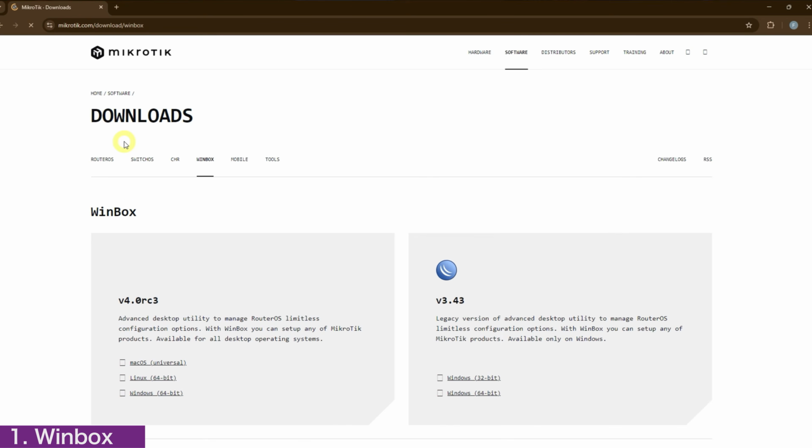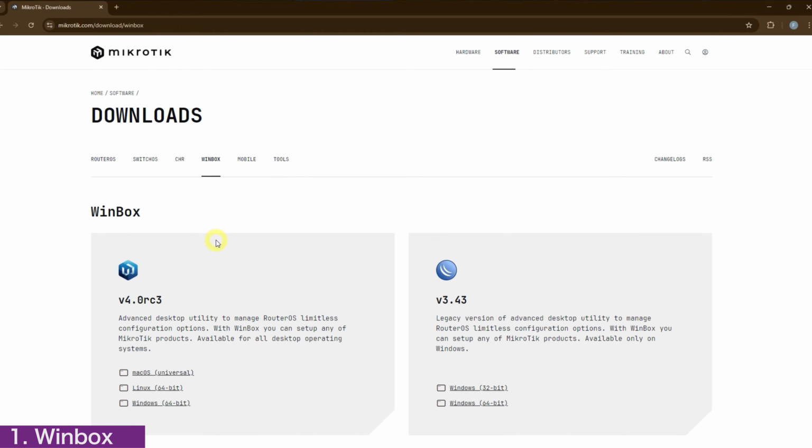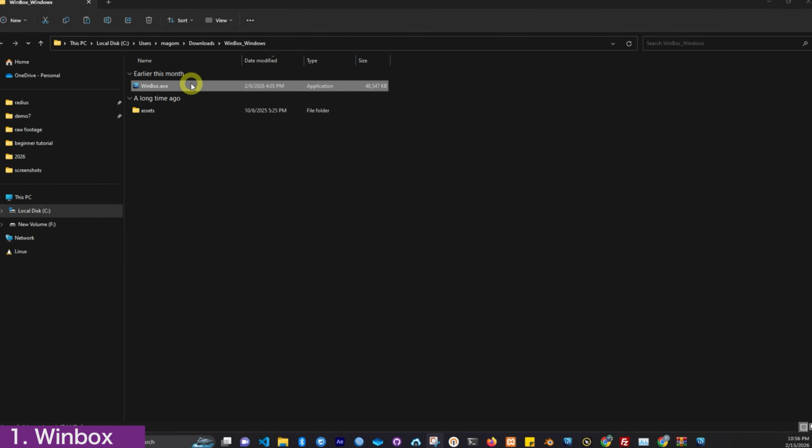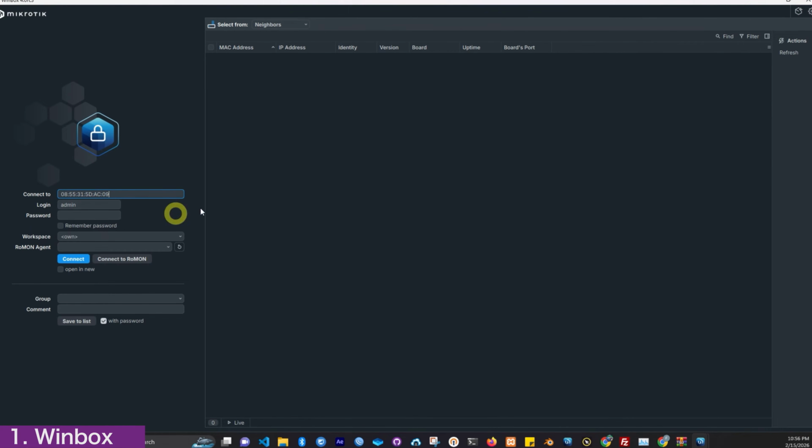Most modern Windows machines are 64-bit, so in this tutorial I will be using a Windows machine. We will go with version 4.0 since it's the latest and will be compatible with recent MikroTik RouterOS versions. Click here to download. Once downloaded, here is the beautiful thing about Winbox. You don't need to install it. It's what we call a portable application. You literally just double click it and it runs. That's it. No installer, no setup wizard.